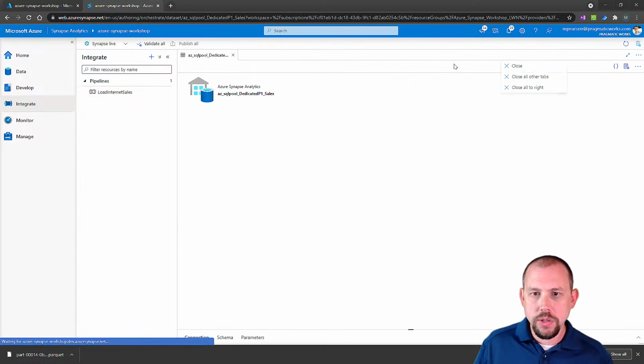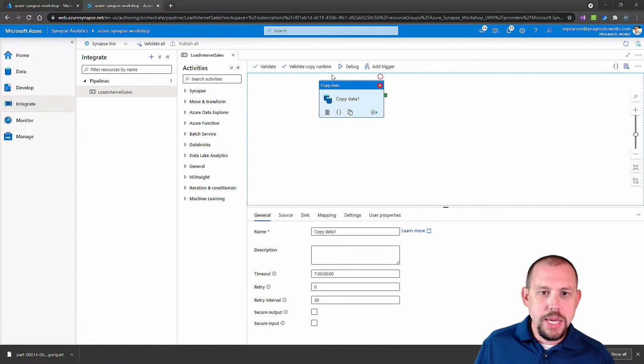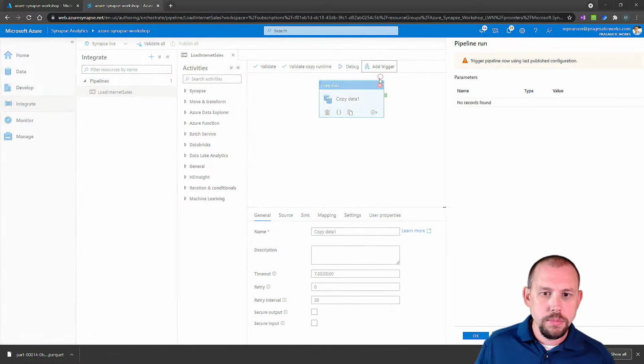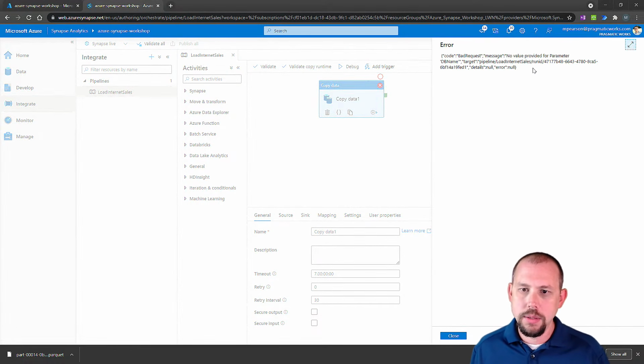All right, so this is from before. I'm gonna close all these other tabs, close that down again. Let's open it back up. All right, so I'm gonna run it from Synapse Analytics. I'm gonna run it live from Synapse Analytics. What is going on?